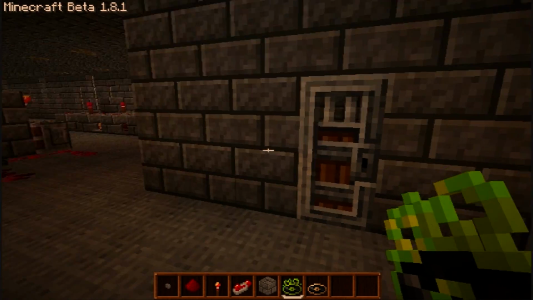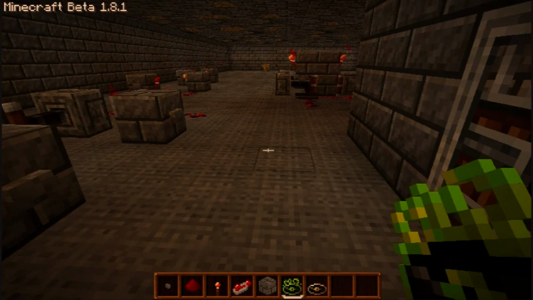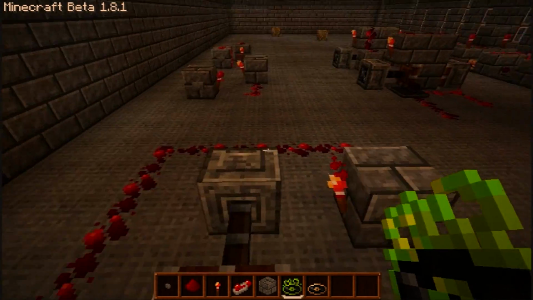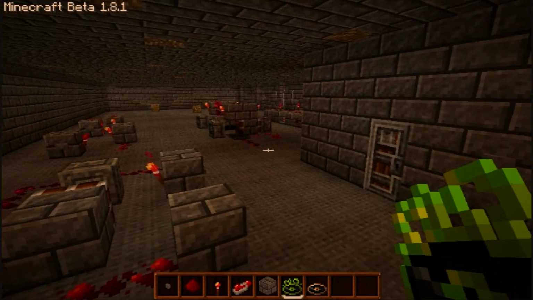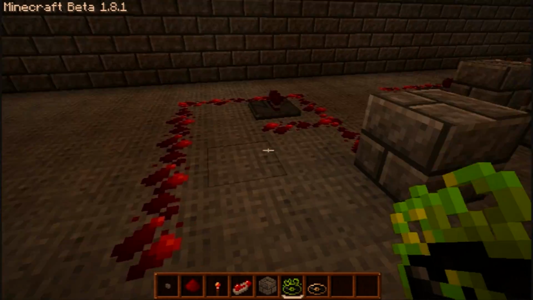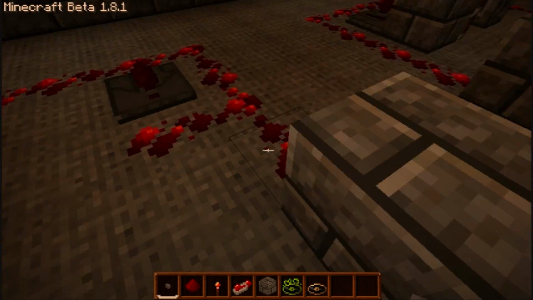Now, as you can see, I've just both opened and closed a door with one button. We're gonna get to just how that works, but before we do, we need to do a little bit of working up to it. So, first of all, let's start with this fantastic little machine here.